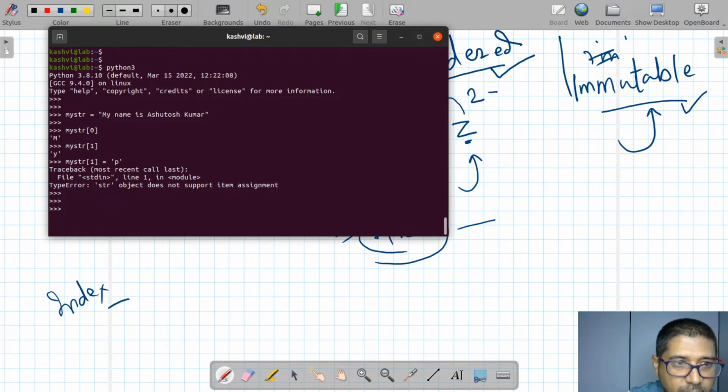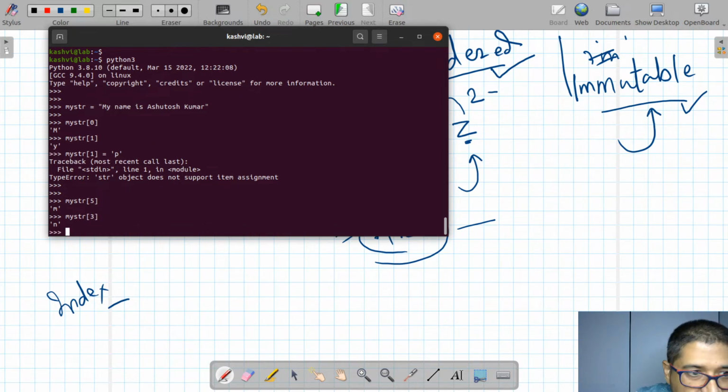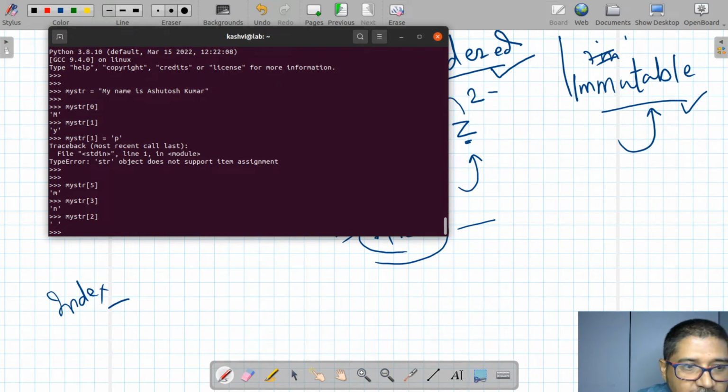Now suppose I want the fifth index value of this string. Can you tell me? Sorry, you did not count the space. The space also has an index. If you print and see index 3, it will be a space. I think 2 is the space, because it starts from 0. Okay guys.